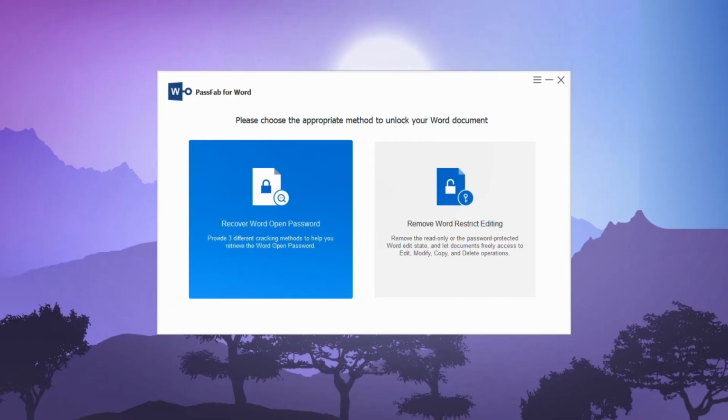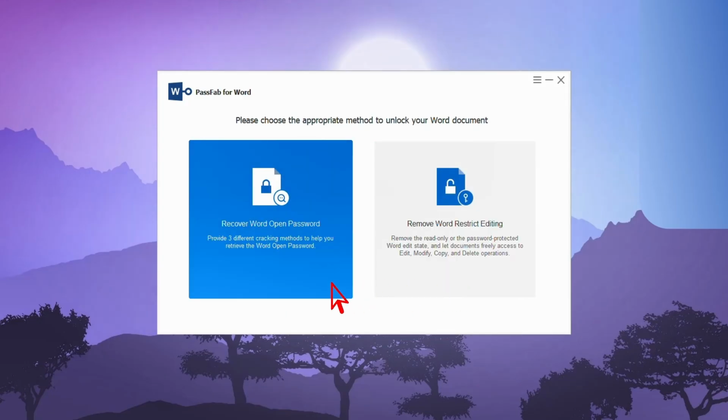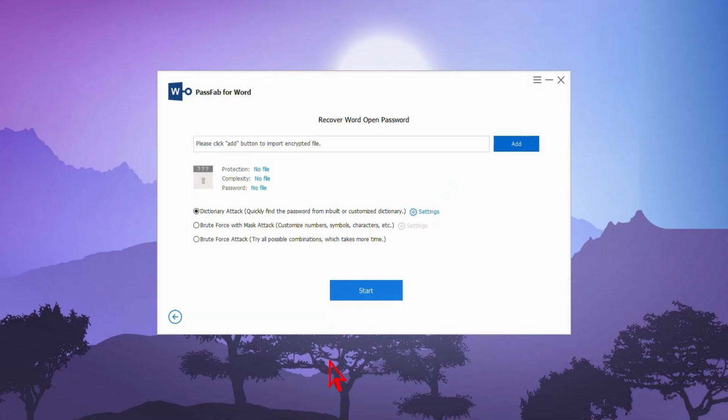When you open it, you'll see this simple interface. There are two options. One is to recover Word document open restriction password, and the second is to recover editing restriction password. Choose the type of password restriction on the Word file, proceed, and you'll arrive here. Select a password decryption option from the three options. Dictionary attack is the most convenient option to begin with if you don't know or remember anything about the password.